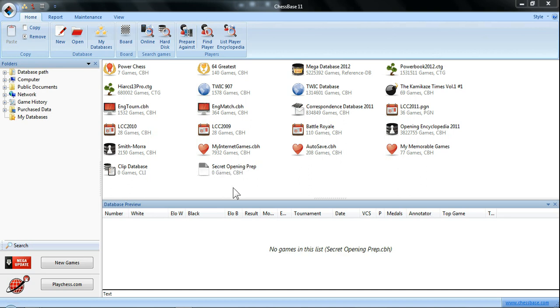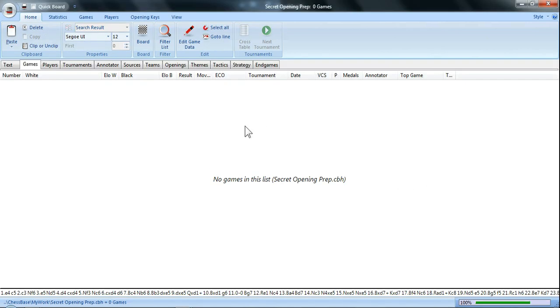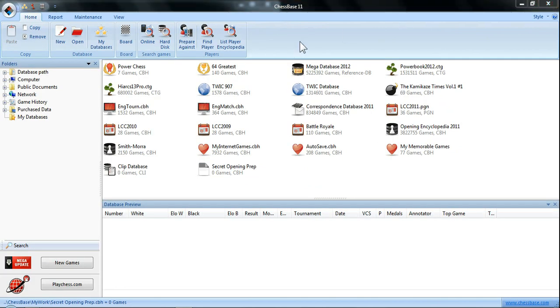But now we're going to look at adding games to that database and the few different ways that you can actually do that. You can see at the moment, if you click on it, Secret Opening Prep has 0 games in it. And if you double click, no games in this list. So there's no games at all in there at the moment. How do we get a game in there? Well, there's a few different ways.